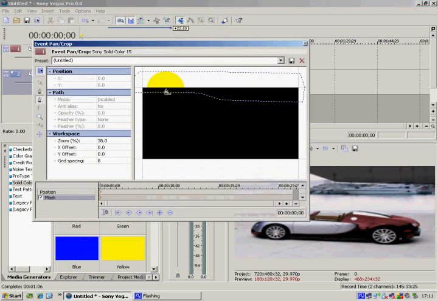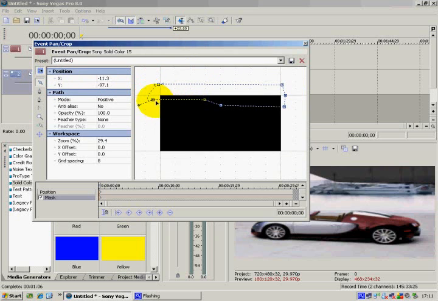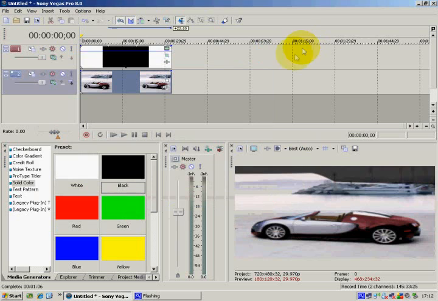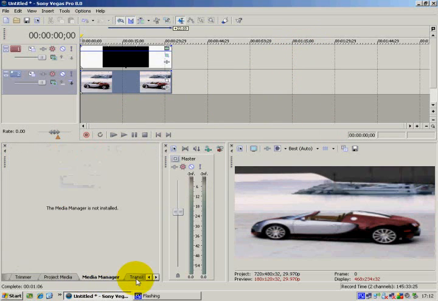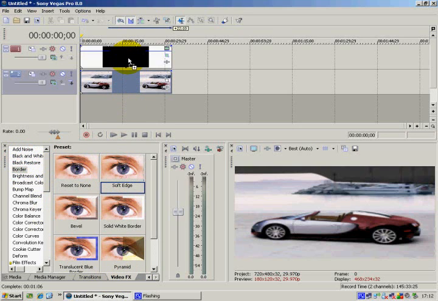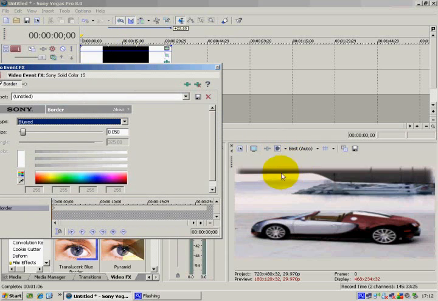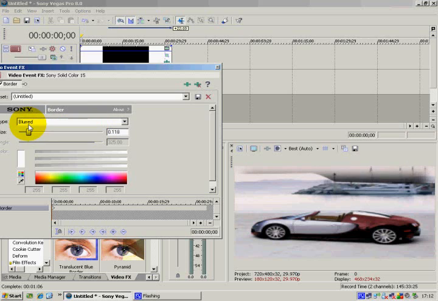So once we've done that, what you're going to want to do is go Video FX and go Border Soft Edge. You're going to want to put the soft edge border on the solid color, okay? And you see, as soon as I put it on, you get a nice soft blurred effect around it. You can put it to any size, you can make it look just like that, and that does look effective. I've not seen anybody use that sort of border yet.